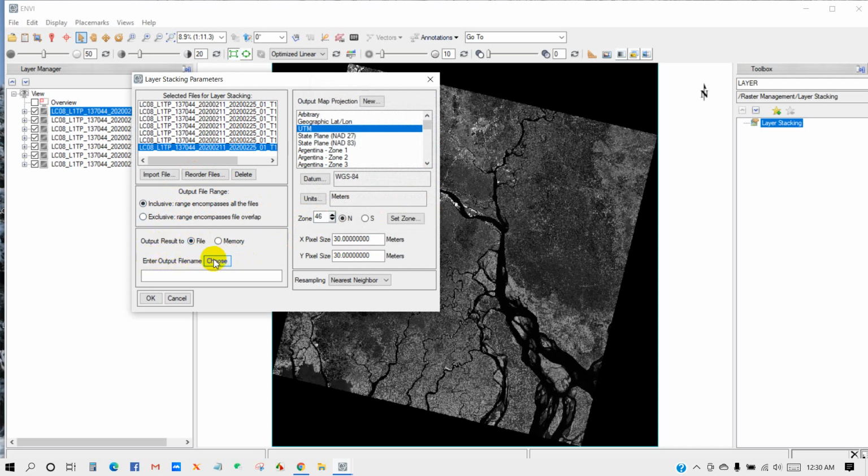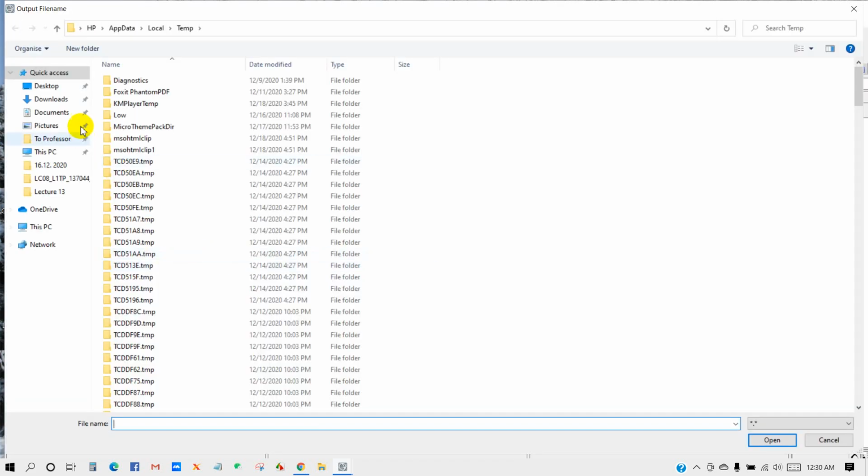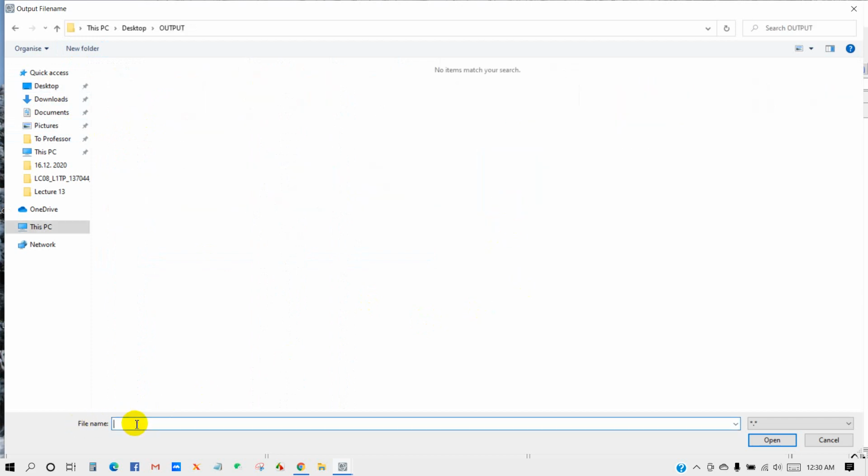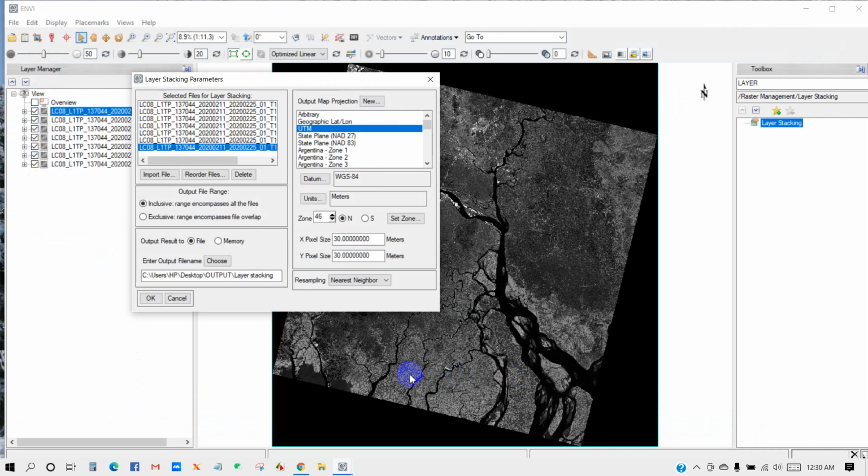Choose the folder where you want to save your output file. I am creating a new folder and I named it output. I am giving it the name layer stacking. Click open and click OK.